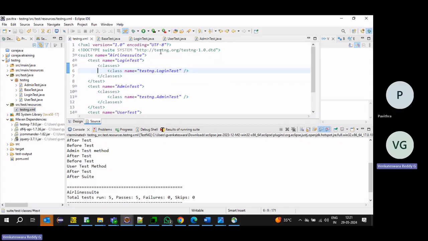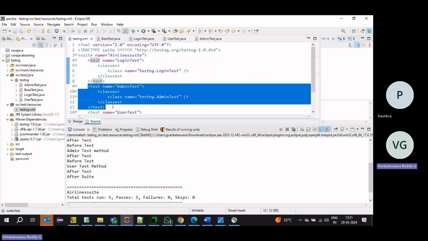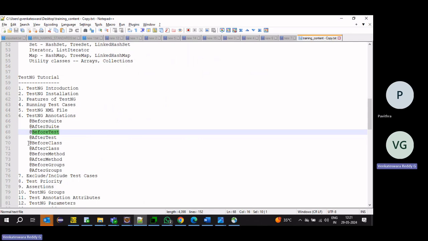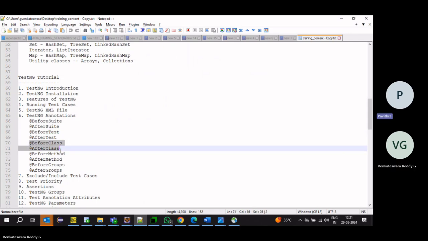For each module, before test and after test will execute. Before each test tag, before test and after test will execute. Now, two more instructions: before class and after class.